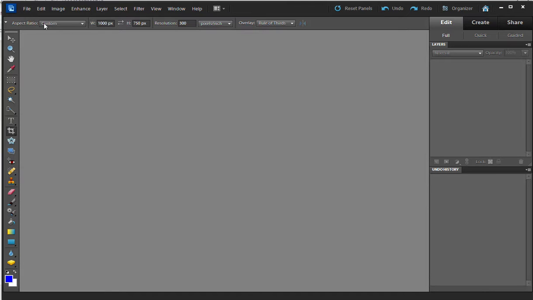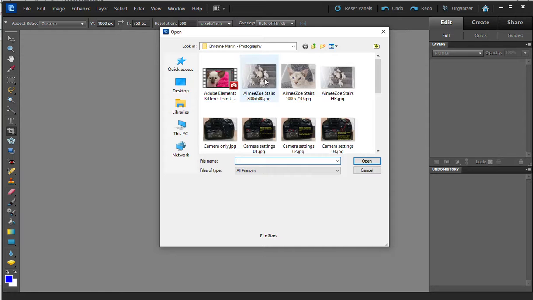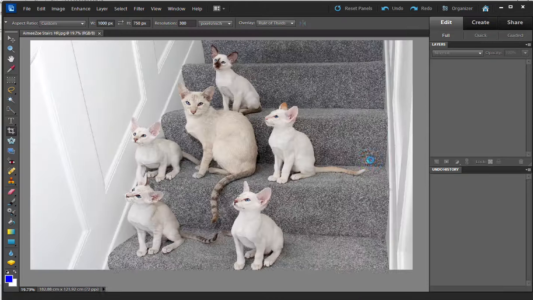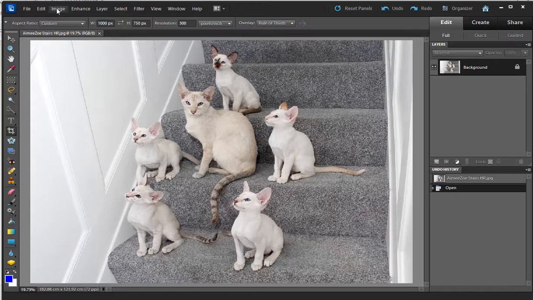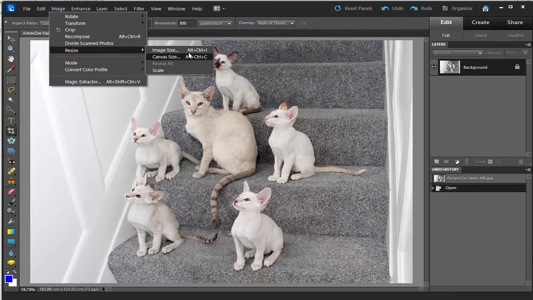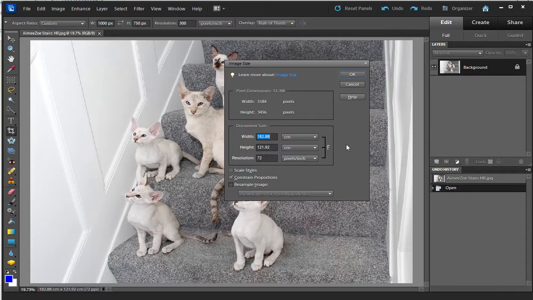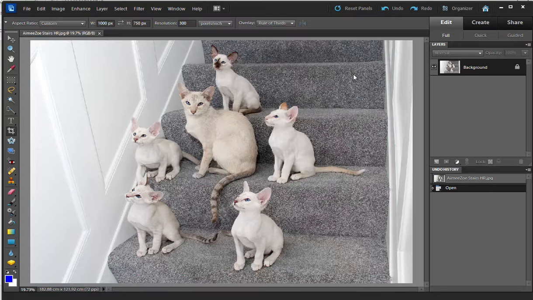Let's open one of our favourite pictures. There we go. Let's check the image size: resize, image size. Right, so we've got a high res image here, over 5,000 by 3,000 in its dimensions, so plenty of pixels to play with.